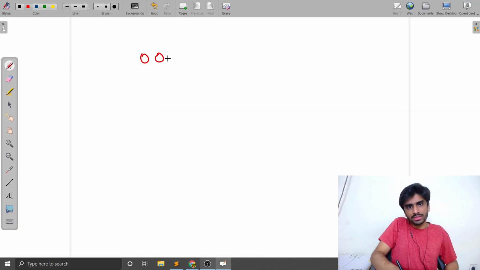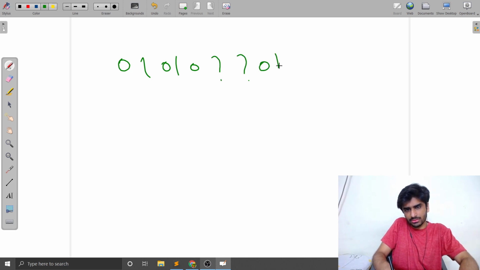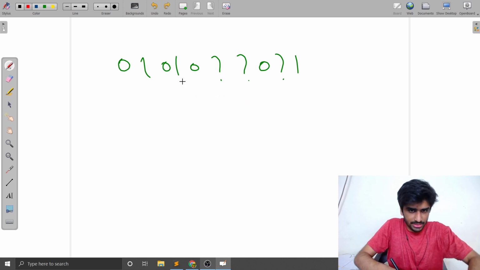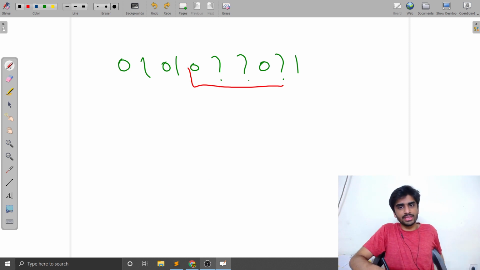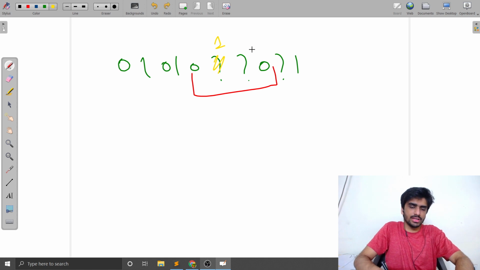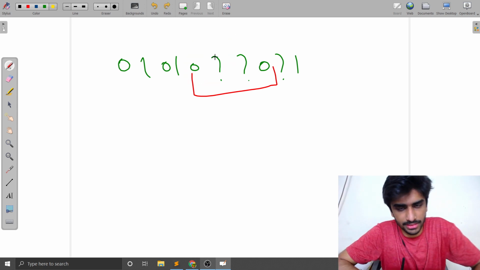So let's say something like this: 0 1 0 1 question mark 0 question mark 1. And we want to know how many contiguous substrings like this can be made unstable, right? So we can see that this can never be made unstable, and that's because if you put one here and zero here, then these two zeros are adjacent, and if you put a one here, then these two ones are adjacent, and if you put a zero here, then also the same thing. So yeah, this cannot be made unstable.